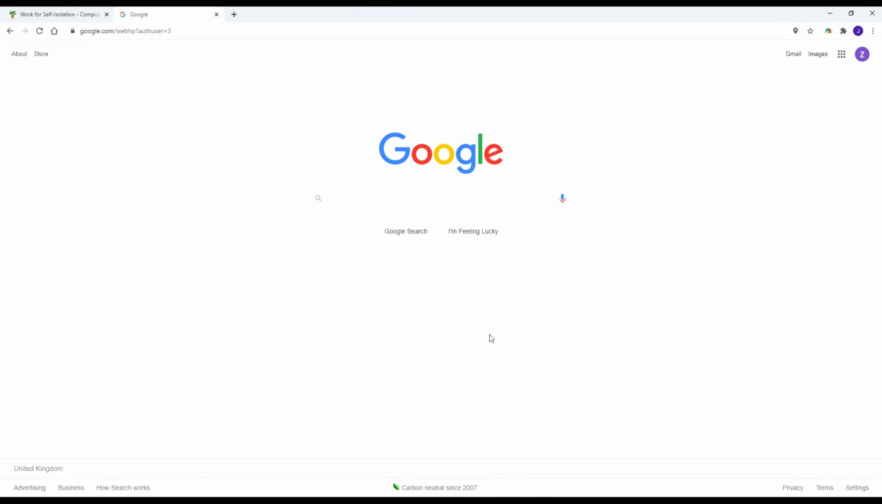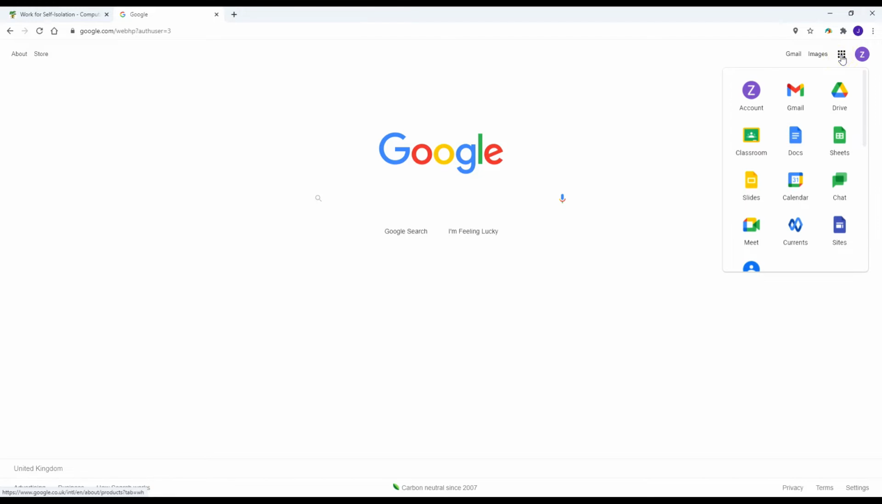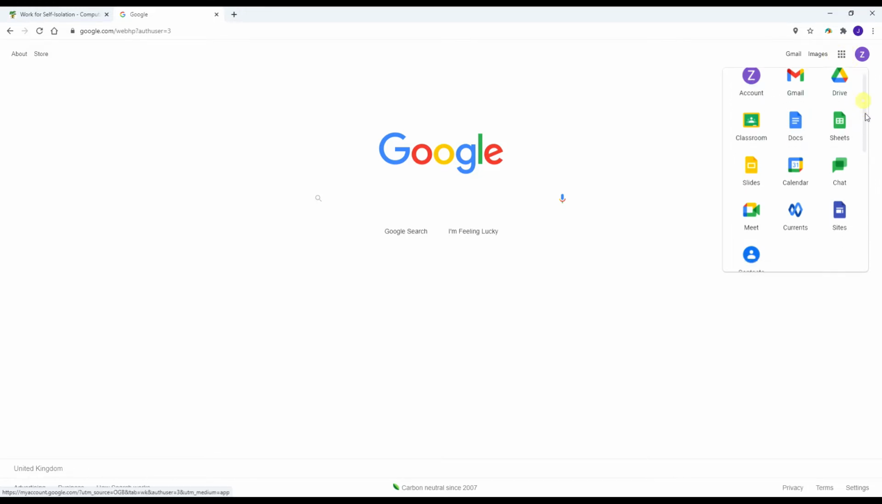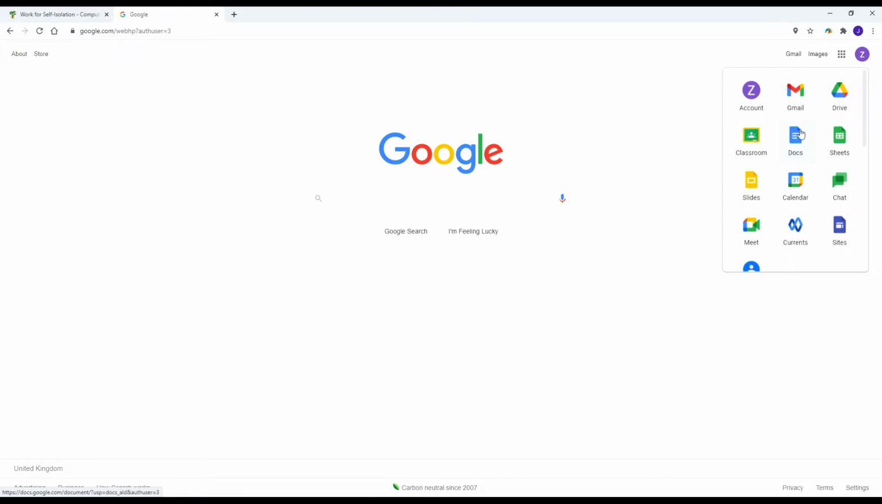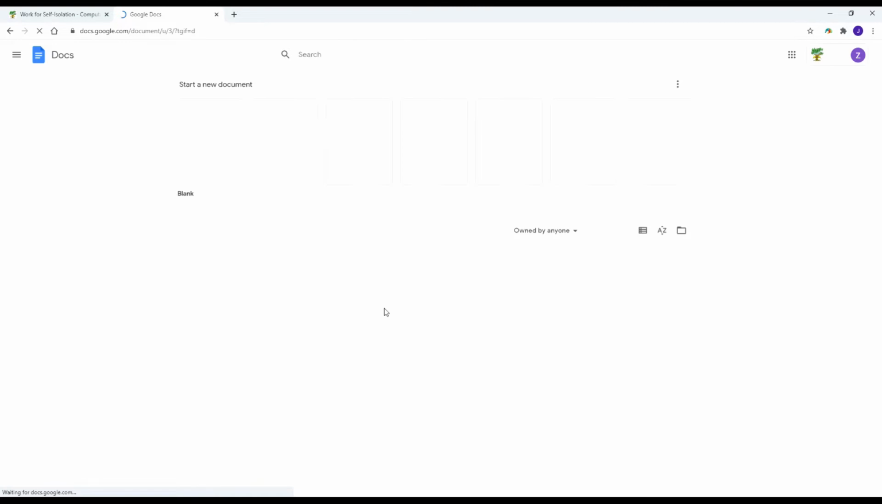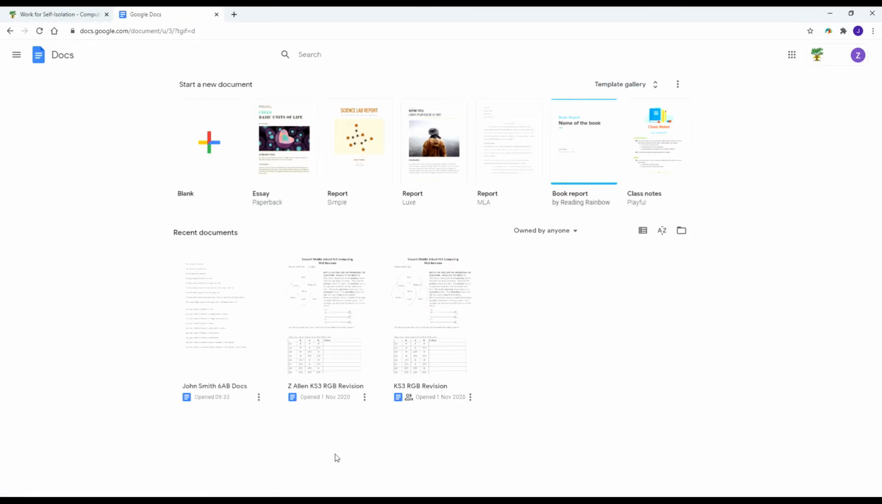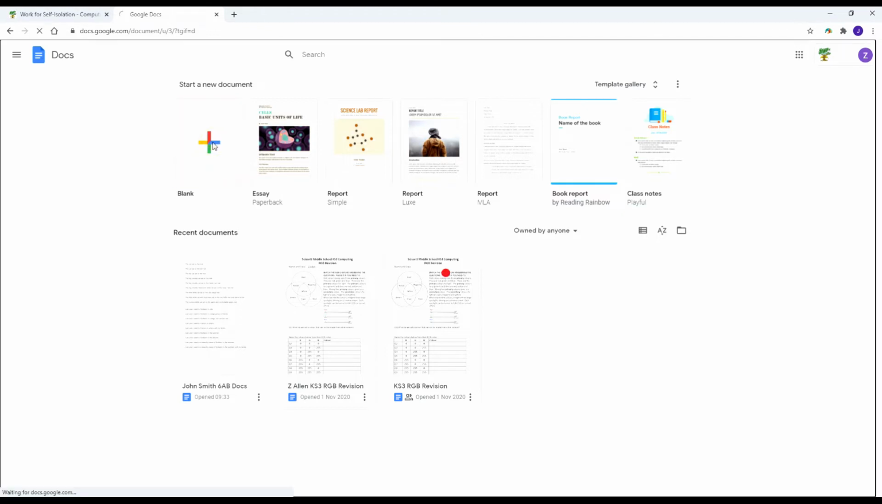So what we're going to do now, as I say, we're going to go up to this grid of dots here. We're going to click here. Now yours may be in a slightly different order, but what we're going to do is scroll down until we find Docs. So just click that once, and then let's wait for Google Docs to load up. So when we've got that, we're going to go to blank.